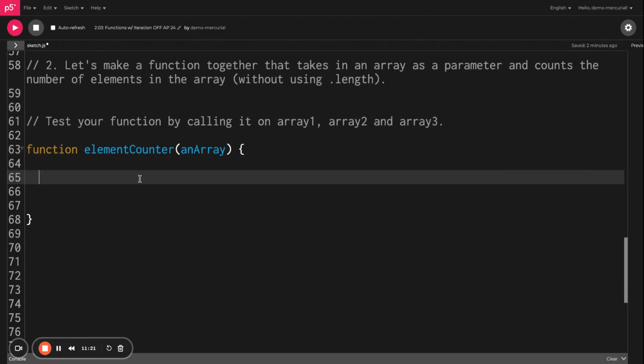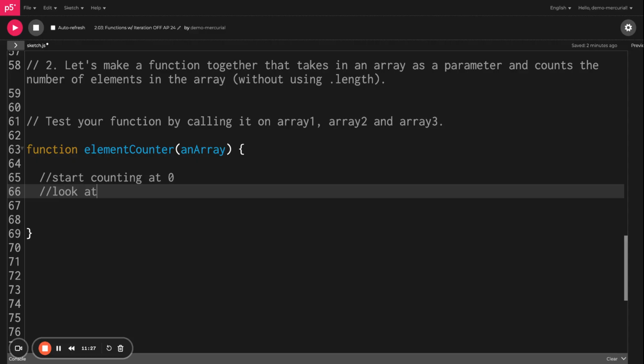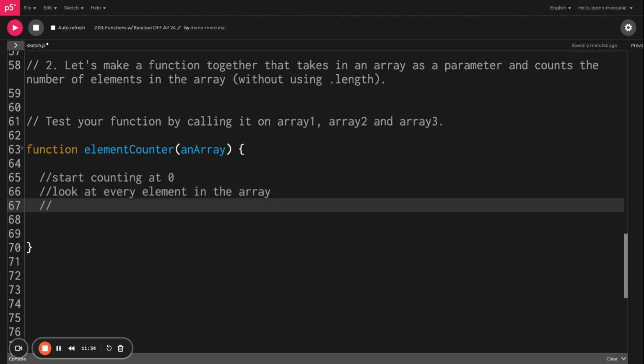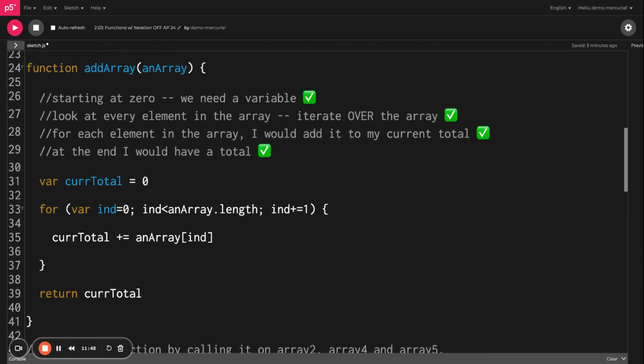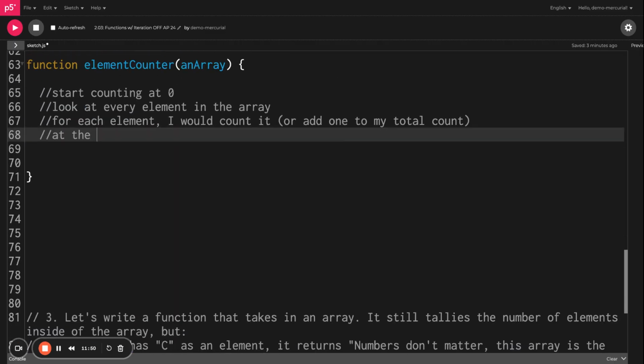Okay, so I think that I would start counting at 0. I would look at every element in the array. For each element, I would count it or add 1 to my total count. And then at the end, I would, what did I say up here? Yeah, just at the end, I would have the total.